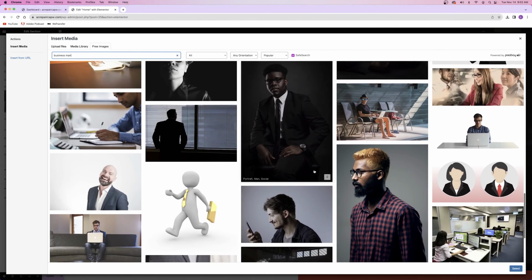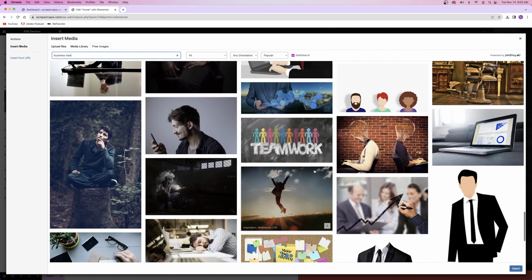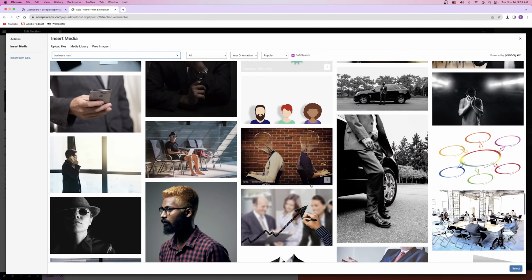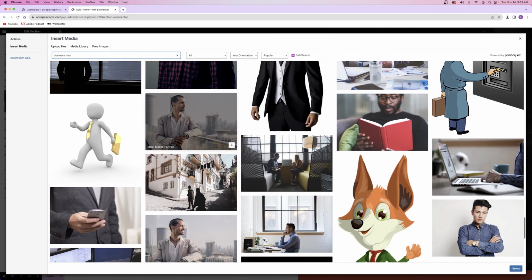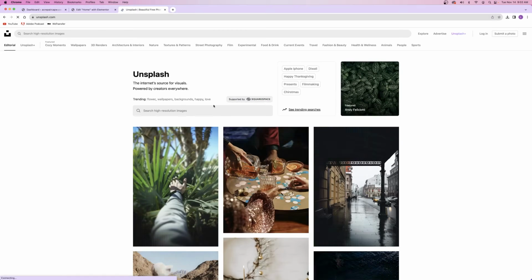But if I scroll through here, I was just curious if it would be one of the first results. Doesn't look like it, but you can pick a random picture. If you don't have actual pictures for your website yet, you can use some free images like this. So that's the first one. Or where I went to get my images is I went to unsplash.com, just like this.